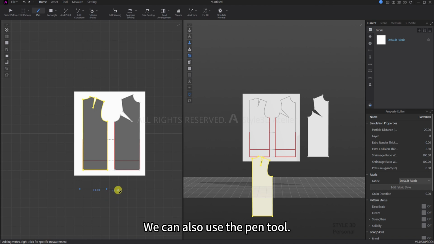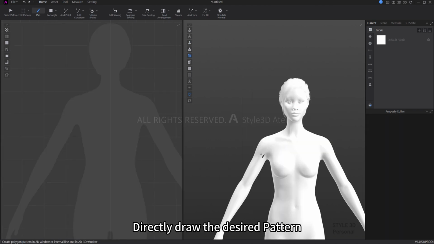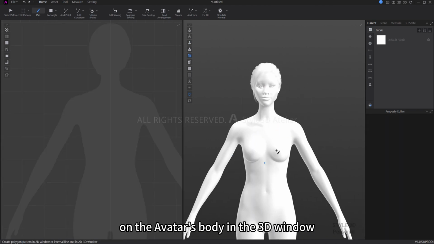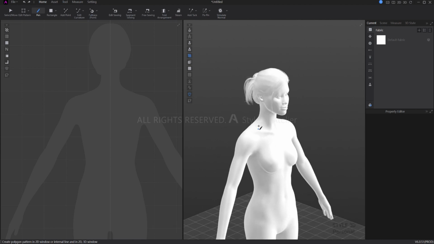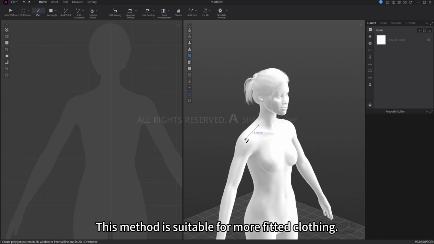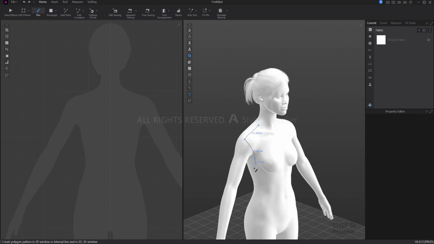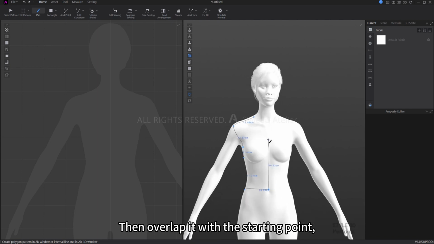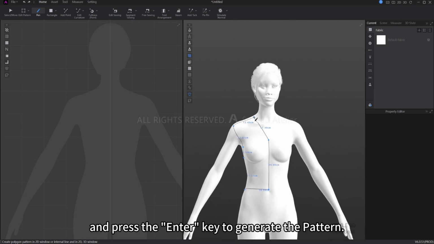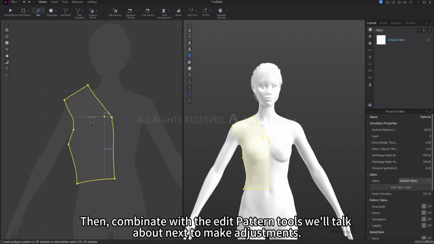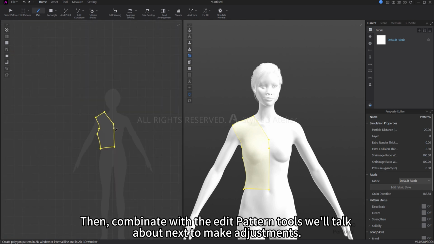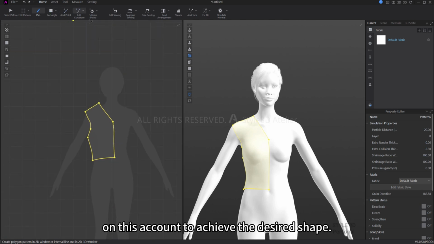We can also use the pen tool to directly draw the desired pattern on the avatar's body in the 3D window. This method is suitable for more fitted clothing. Just use the pen tool. Left-click on the avatar's body. Then overlap it with the starting point, and press the Enter key to generate the pattern. Then, combine it with the Edit Pattern tools we'll talk about next to make adjustments to achieve the desired shape.